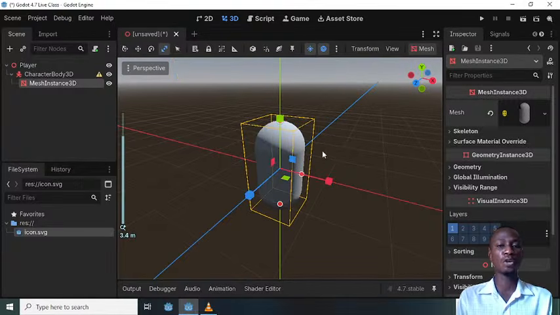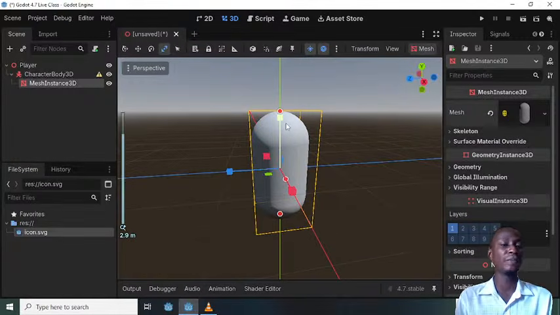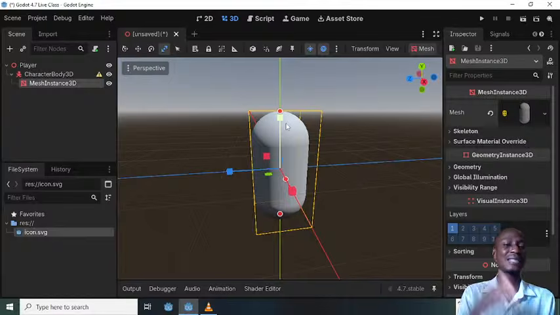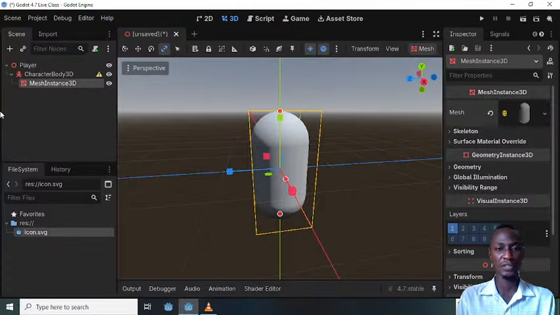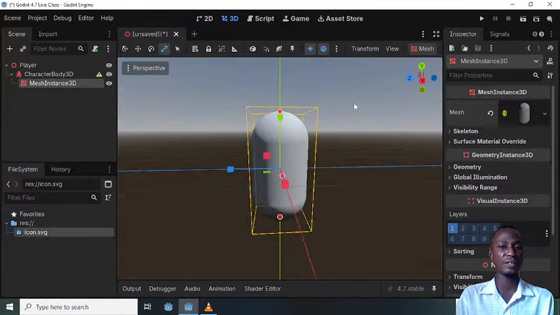Now if you don't want to use this, you can use Blender to create your models and then import them into your Godot engine. But probably we will not do that for now, because this is just a beginner tutorial for those using Godot engine for the first time. So right now you see that the warning goes away, because now I already have this here.